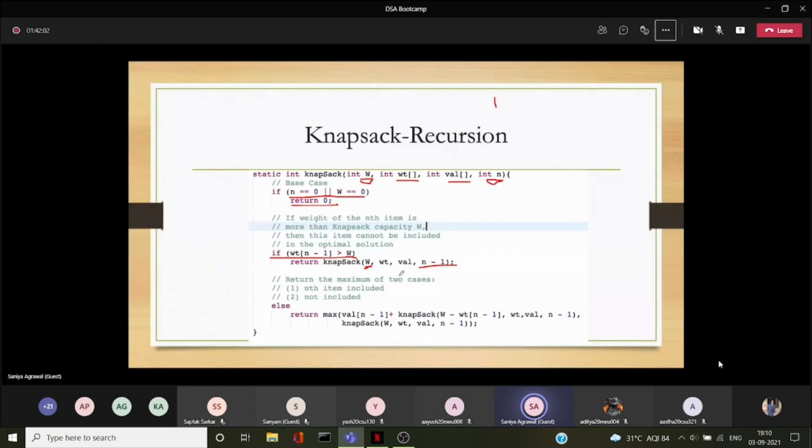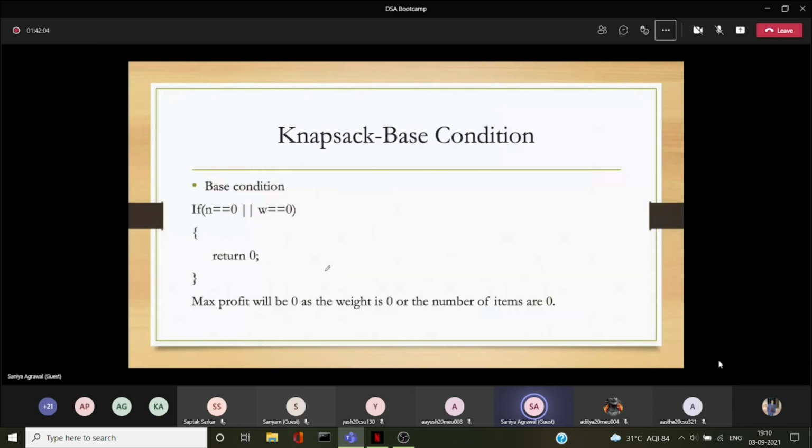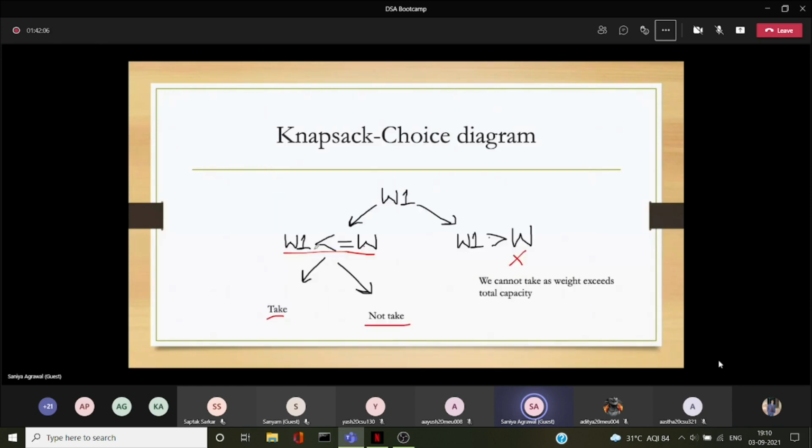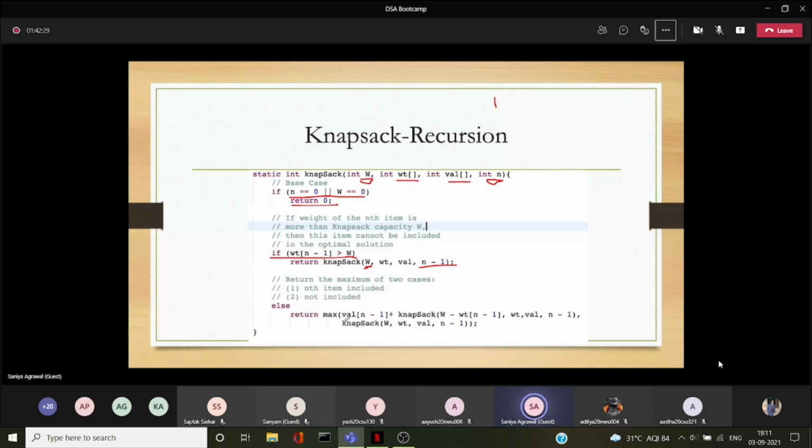Else, we saw there were two ways, and we need to find the maximum profit which we will get from all the items by putting them into the bag. So if we take or not take, there are two ways. So we will take the maximum value and return, because we need the maximum to place all the items. So there will be two cases.